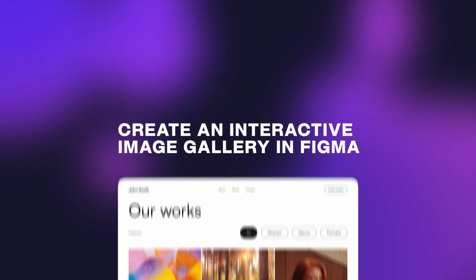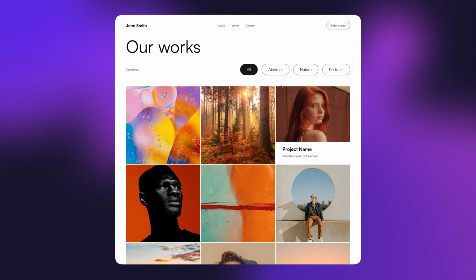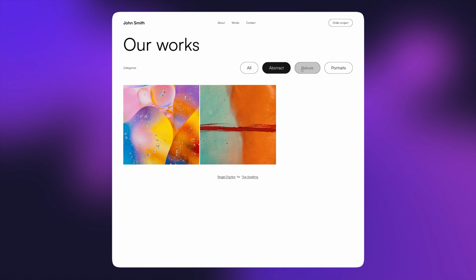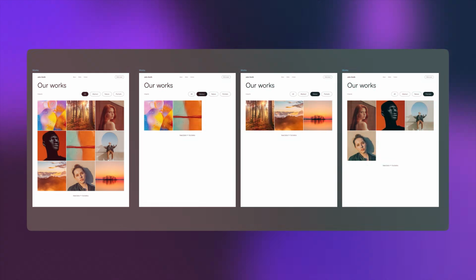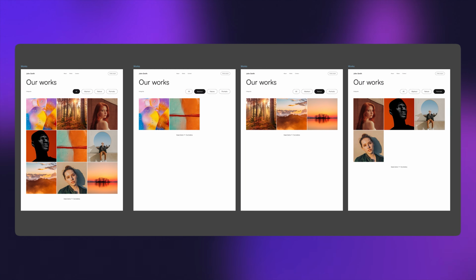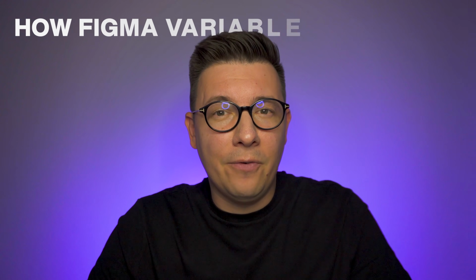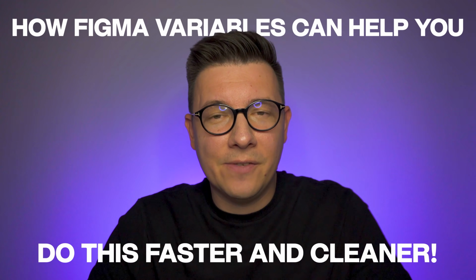Follow along in Figma and you will learn the best way to build this interactive gallery. If you're not sure how to approach this, or you're still doing it the long way by creating different pages for each filter, then it's time for you to learn how Figma variables can help you do this faster and cleaner.